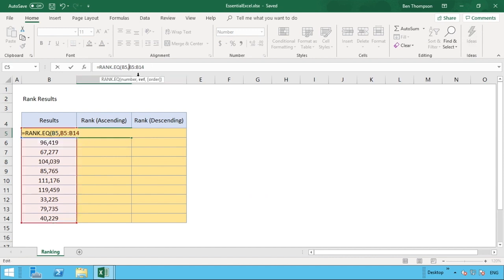And what we must remember is to lock this range so that as we apply this to other rows, it's not going to move. It's always going to be focused on rows 5 through to 14. So once we've entered the value to look for, and the range containing the other values, we then just do a comma to go into the last part of the function.